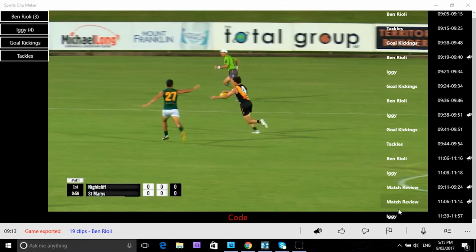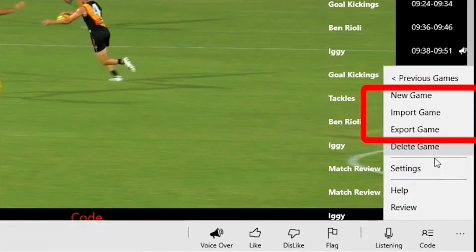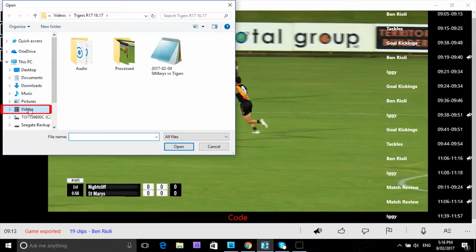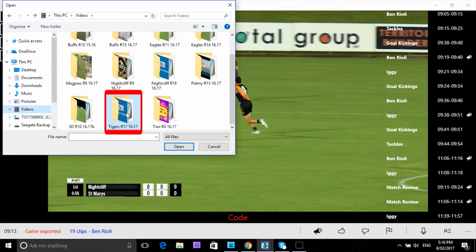To import a game, go to the menu button and select Import Game. From here we can select any previous SportsClipMaker project by clicking on our JSON file and hitting Open.